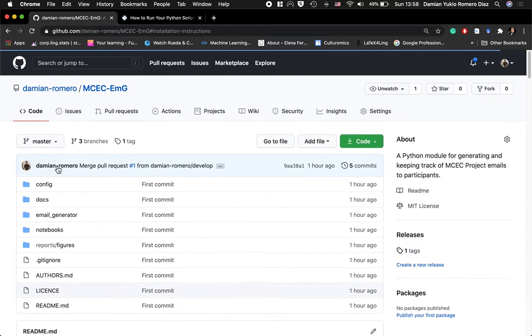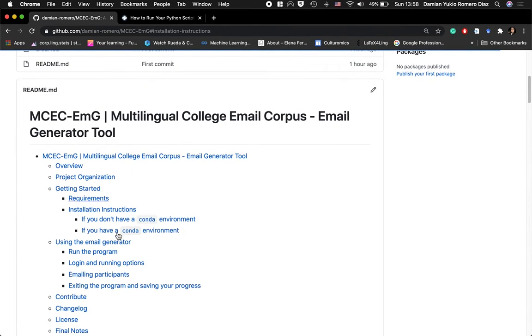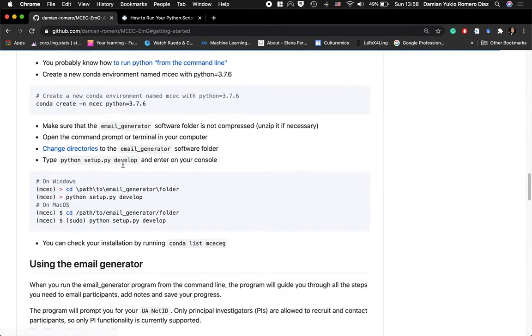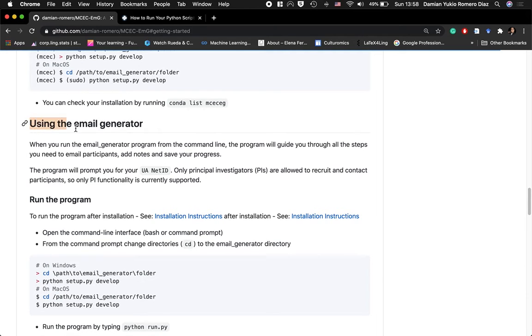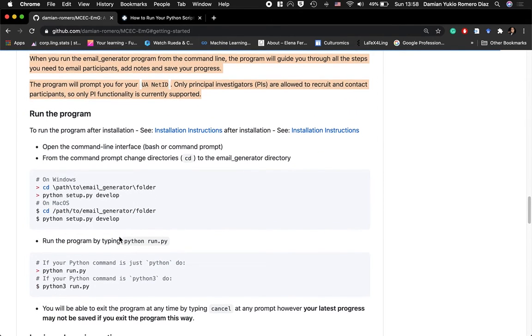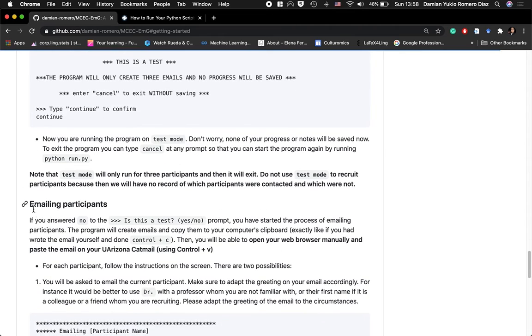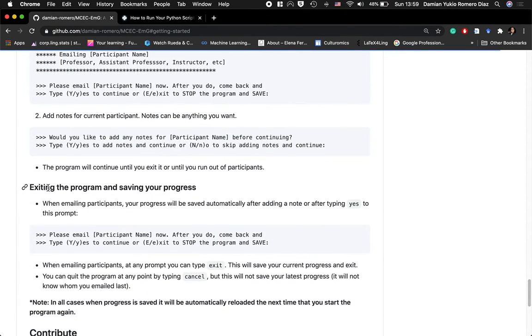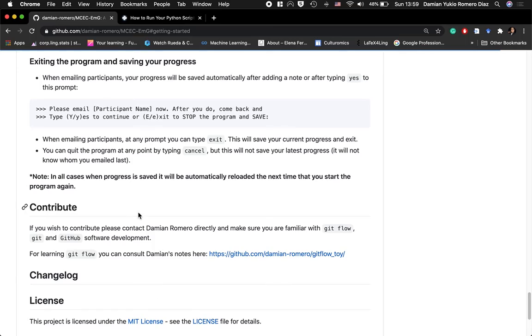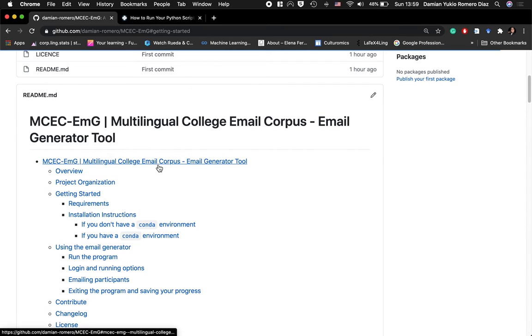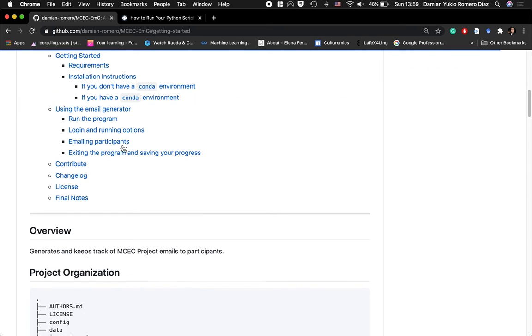If you have any questions, do go ahead and look at the documentation here. The getting started part shows you how to install everything. There's also a part for using the email generator, how to run the program, logging options, so when you type your net ID, etc., and then how to email participants. Everything is documented here. So if you have any questions, go ahead and look at this documentation. Please do so before contacting me. If you get stuck and there's nothing in these instructions that helps you out, please contact me. You know how to do that. All right.